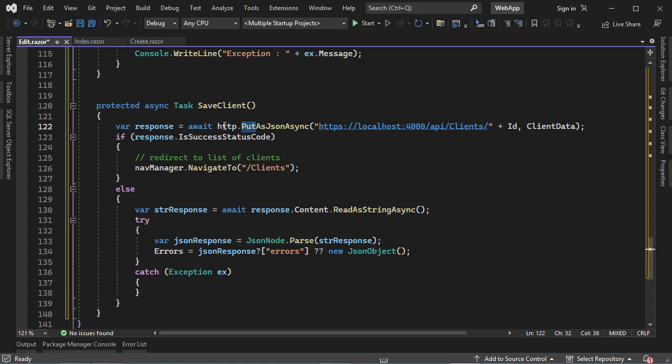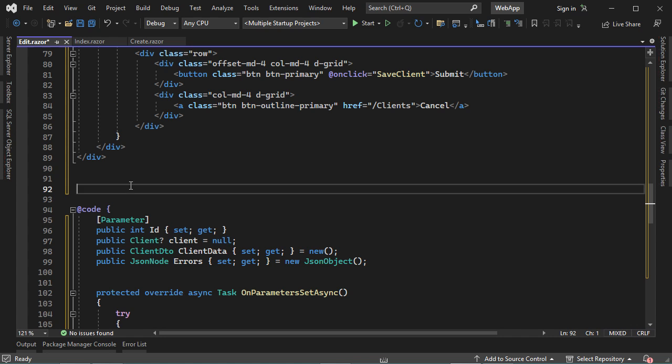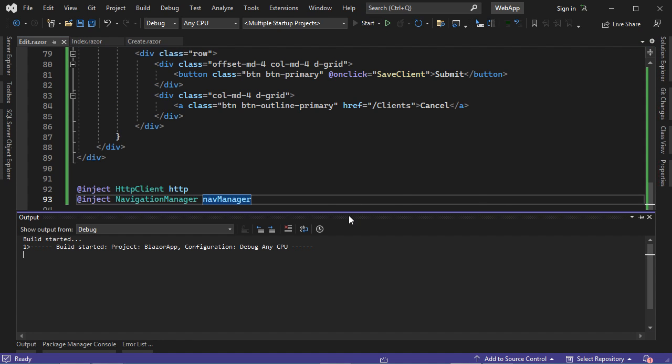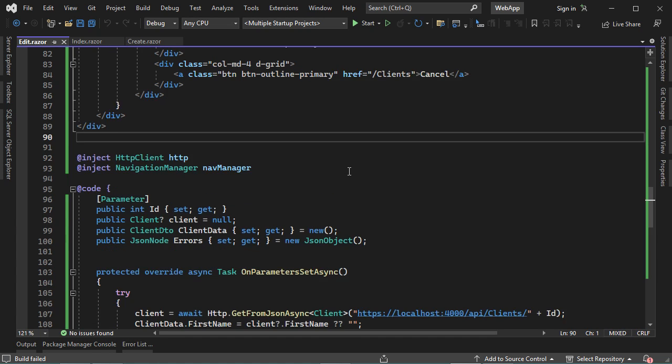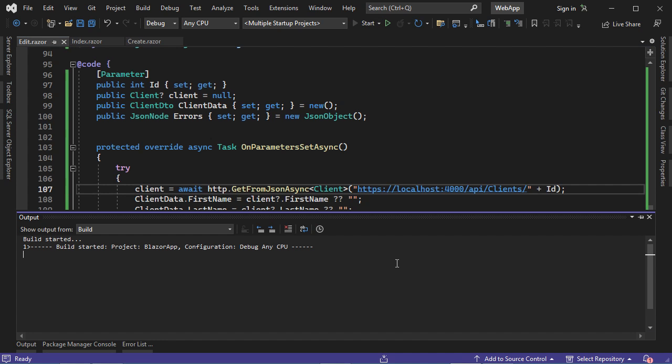So now we need to request the Http service and the NavManager service from the service container. Let's run the application. So here we have an error. This is because I used HTTP with capital letters. Let's run the application again.